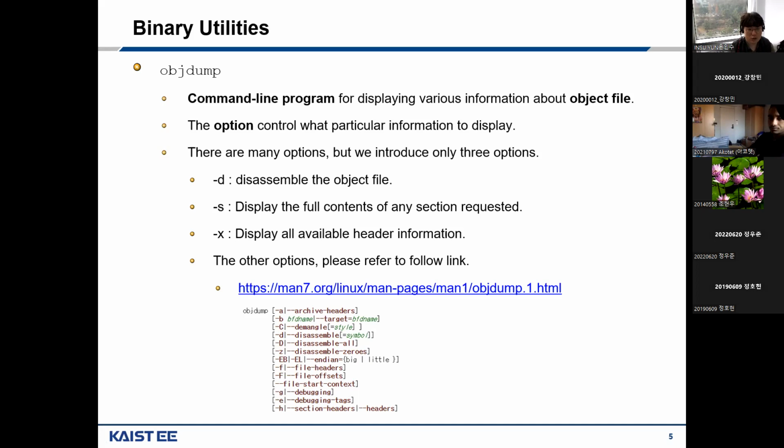If you want to know the other options, as always, the man page would help you. If you type man objdump, then they will have a bunch of options there. So as you can see from here, they have a lot of options, but today we're going to talk about only 3.